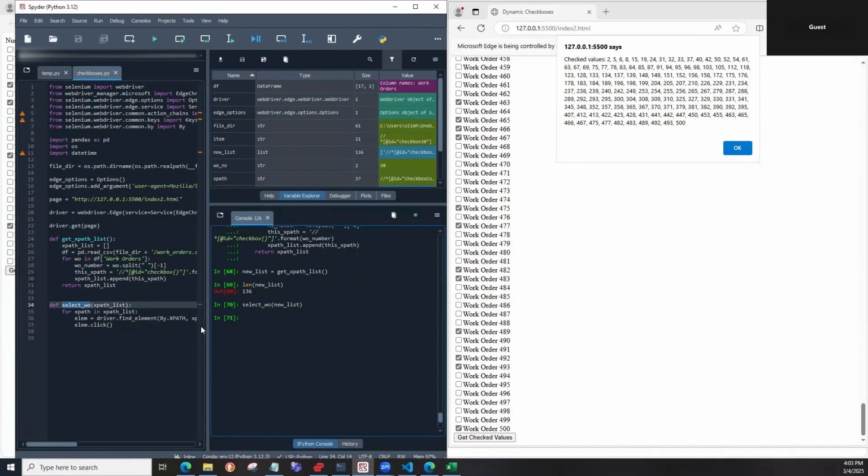work orders or checkboxes. And in the next video, we'll work on creating a GUI so we can have buttons. It'll be easier to process than running this app in Python.